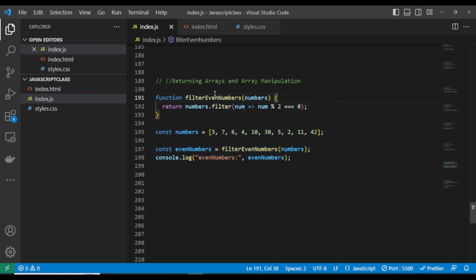So here now, I'm trying to use this array to filter out numbers that are even numbers. And how do you get an even number? When you divide it, there is a zero remainder. So now, I'll call a function called filterEvenNumbers and pass in this numbers.